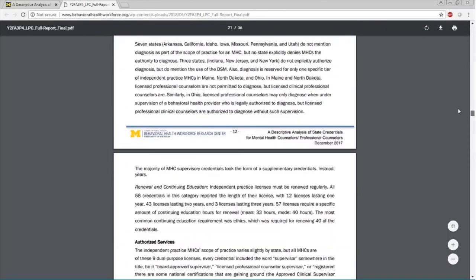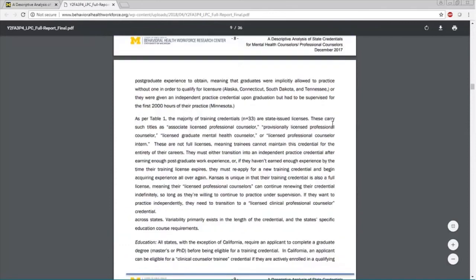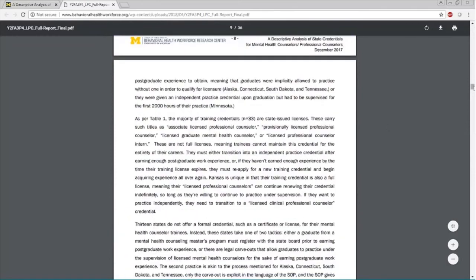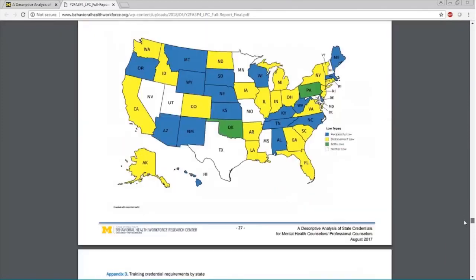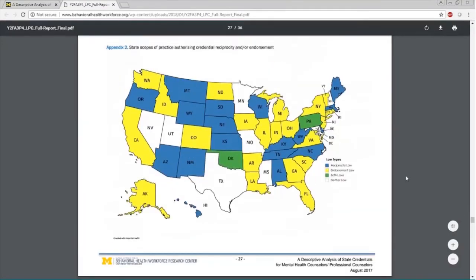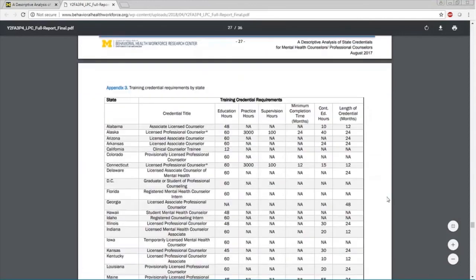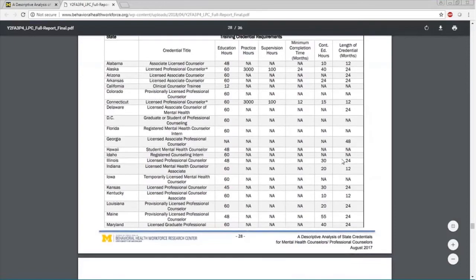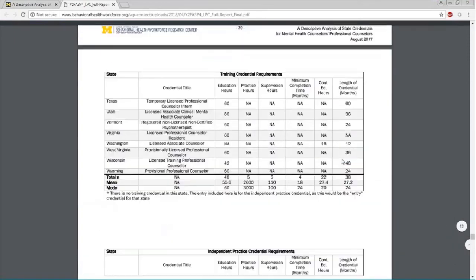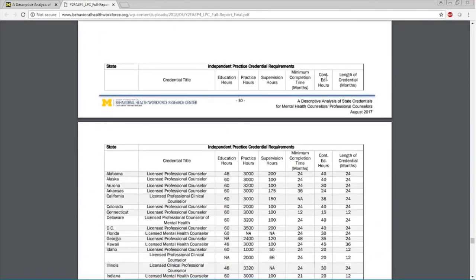And in the appendix of that, aside from all the research that we did, we talked about all the data and we broke it down by category of license. I'm sorry for scrolling, I know this is obnoxious. You will see at the end here, these were reciprocity and endorsement laws across the country for MHCs. And this actually broke down training credentials, so credentials that were required before obtaining a full practice license. Just summary information here.